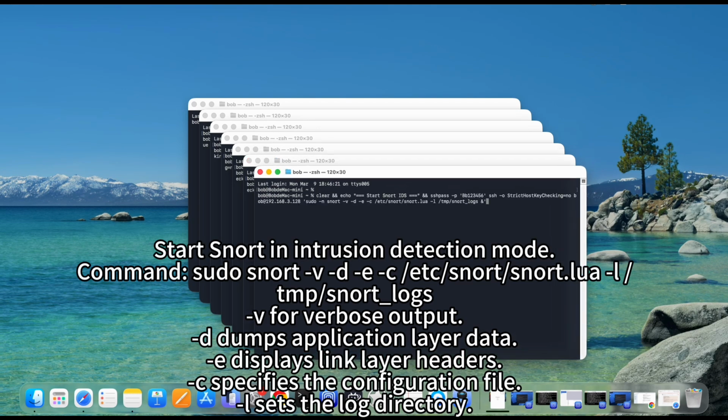Command: sudo snort -v -d -e -c /etc/snort/snort.lua -l /tmp/snortlogs. -v for verbose output. -d dumps application layer data. -e displays link layer headers. -c specifies the configuration file. -l sets the log directory.